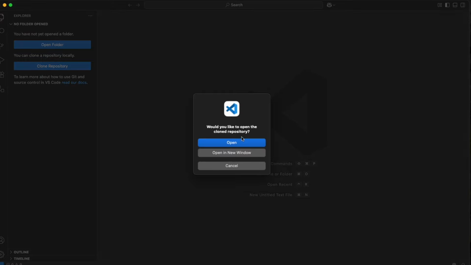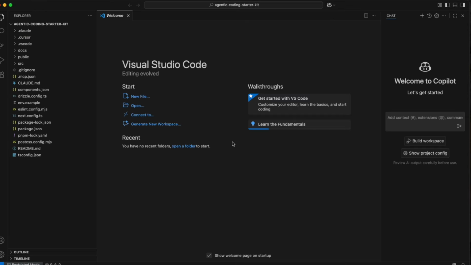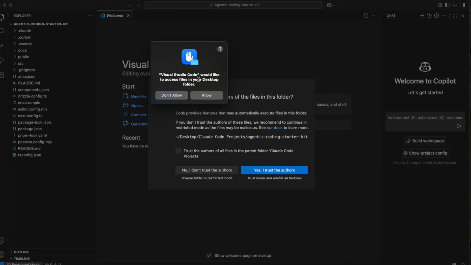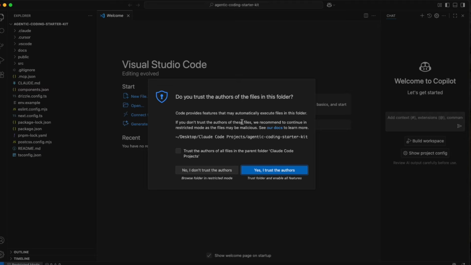And oh, there we go. Would you like to open this cloned repository? I'm going to assume yes. So I'm opening that up. Okay, wow. What would you like to access? I'm going to allow that. Do you trust the authors of the files in this folder? This is from Leon.